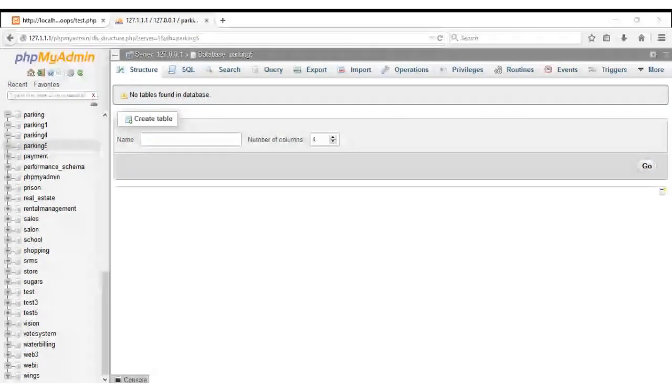What you're supposed to do is come to this point here. For example, you have the database parking, let me select parking. Then click table parking details. Then you can specify the number of columns, 4 or 5. Then you click Go.